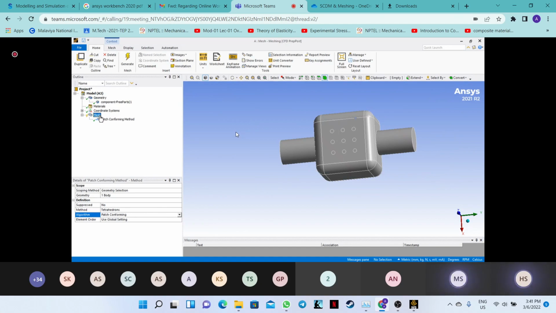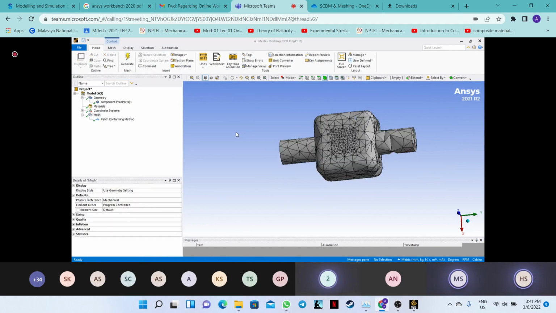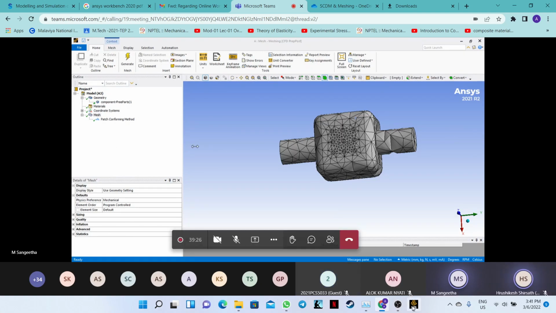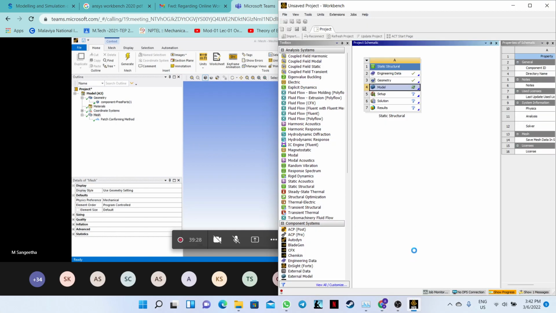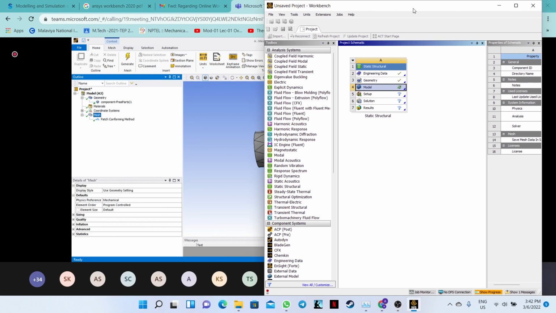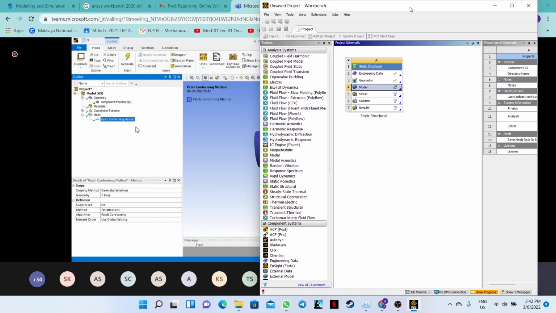Right, and just say generate. Once done, whenever I say anyone's name from the list, they have to project their screen and show me their screen. Okay, so this is your mesh that is generated with your patch confirming. I hope this is clear.